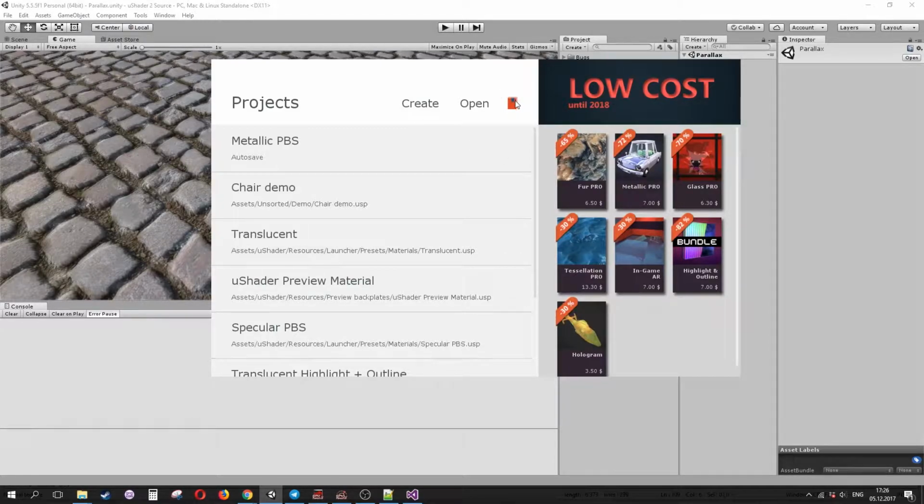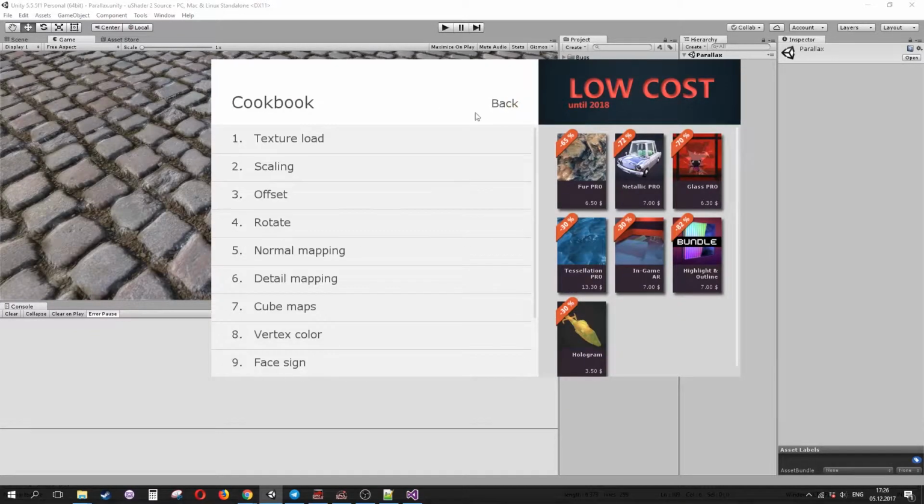If you are a beginner in uShader, you must notice this red book. This is a base construction in uShader. After starting every one of these projects, you will see an example of an algorithm, and after that you will be able to copy it to your own project.